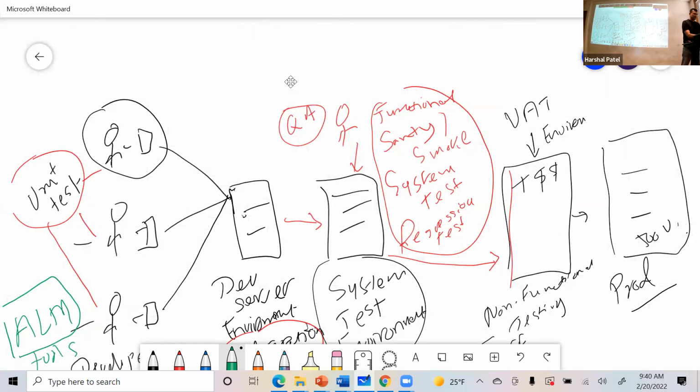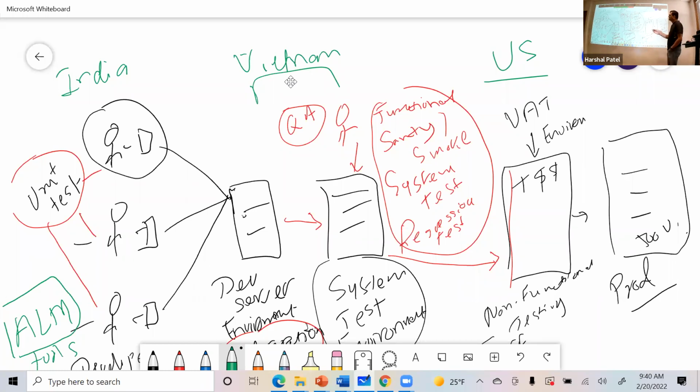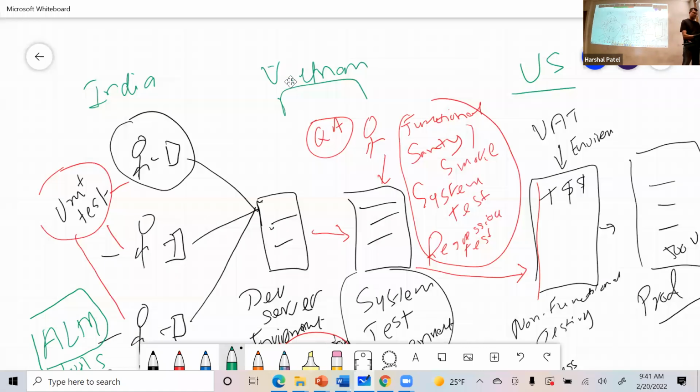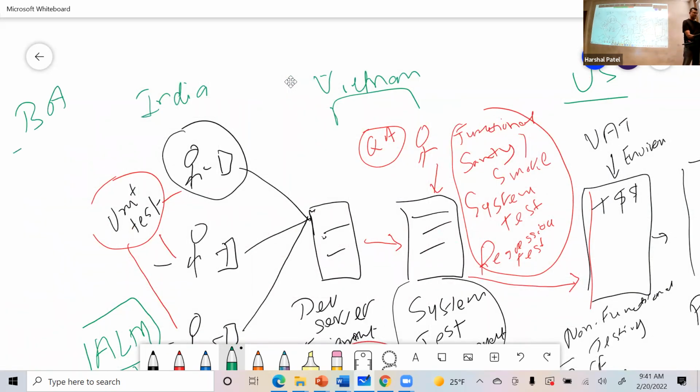Assume these guys are developing in India. Okay, you have a QA team sitting in maybe China or Vietnam. Okay, and your business users are in the US. You also have business analysts, folks sitting in the US working with the business to collect the requirements. And this is a typical scenario for big companies like Nationwide.